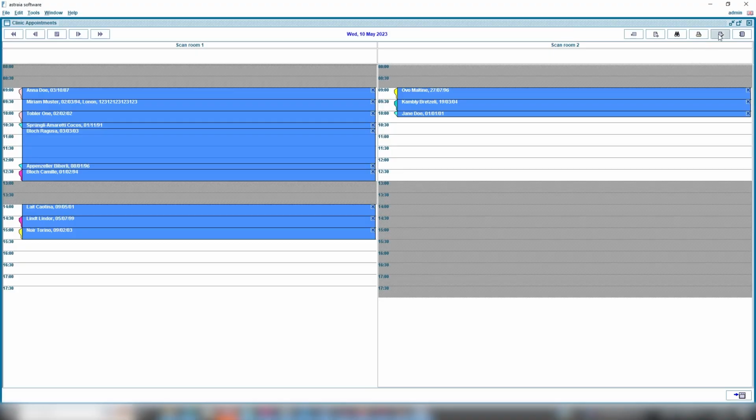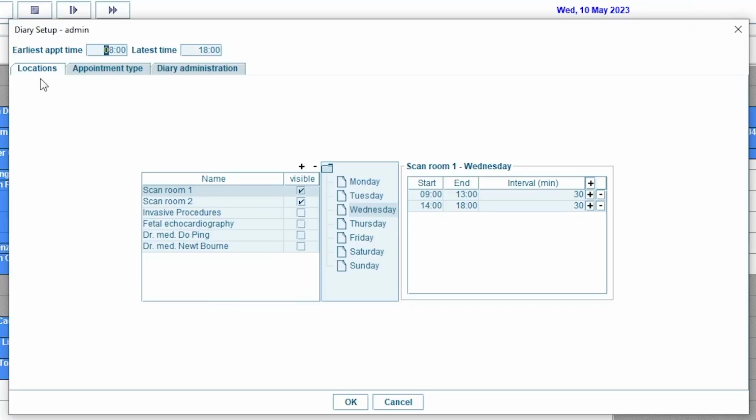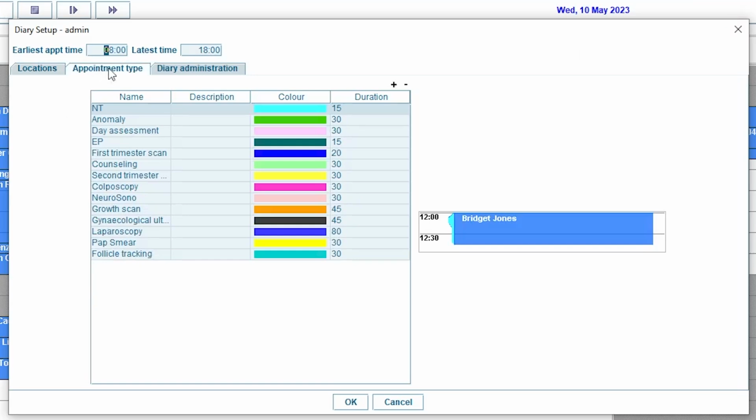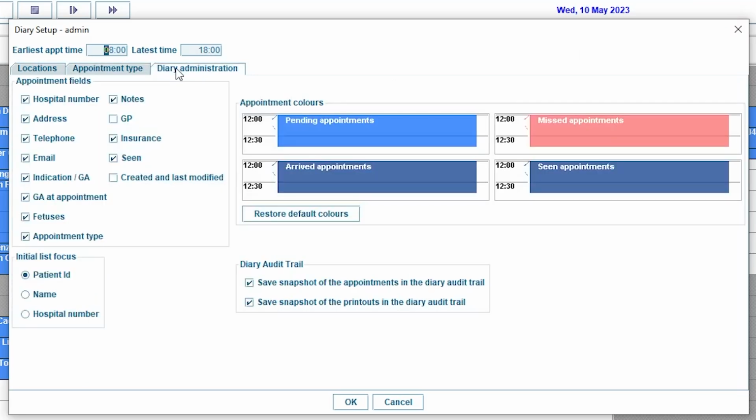The diary setup can be accessed either with the second last icon of the toolbar or with the key combination Alt+S. The setup is divided into 3 parts: locations, appointment type, and appointment configuration. At the top you can set the time window from when to when it will be possible to book appointments.